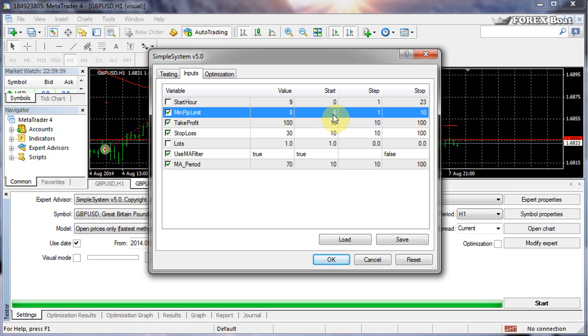And also I'd like to stress once again, for those of you who are using a 5-digit broker, that in this particular expert advisor, the easiest way to make it work for a 5-digit broker is to multiply min pip limit, take profit, and stop loss everywhere in your settings by 10. So it would be 80, it would be 1000, it would be 300, and same thing would apply in the start, step, and stop values.